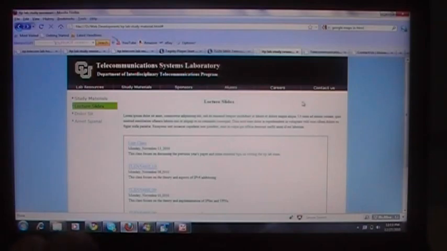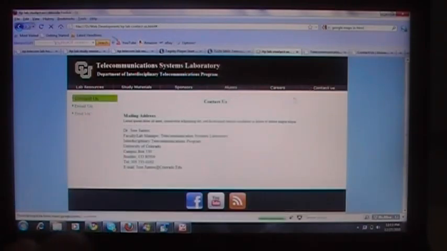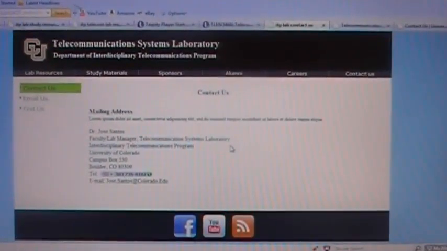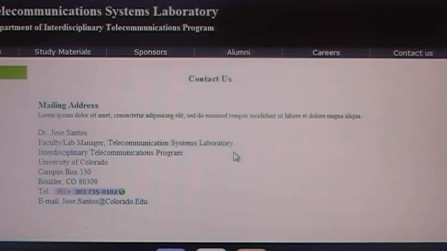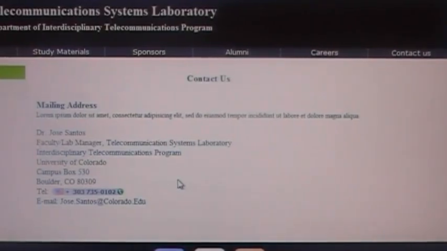Now let me go to contact us. Contact us has the mailing address of the lab. As you can see, I've not changed much content. The content is the same as what we had on the previous website.